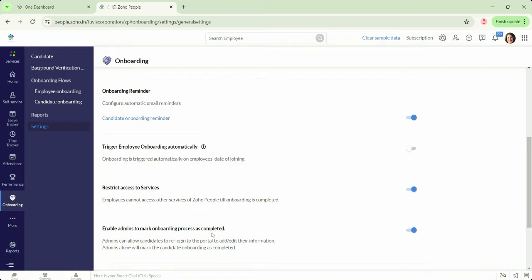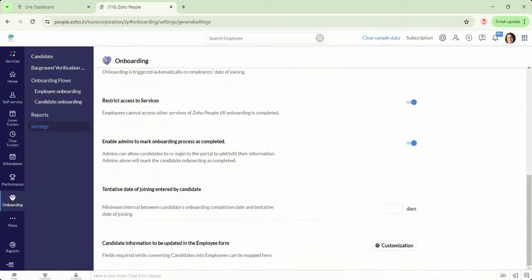And if any information given by the candidate is not appropriate, the admin can send a re-login to the portal to add and edit their information by candidates if we enable this option. Next, we have the tentative date of joining entered by the candidate. The candidate onboarding completion and the date of joining should have a minimum interval of time. Those kinds of settings can be done here by giving the minimum interval days that can be triggered between the candidate onboarding completion and the tentative date of joining.